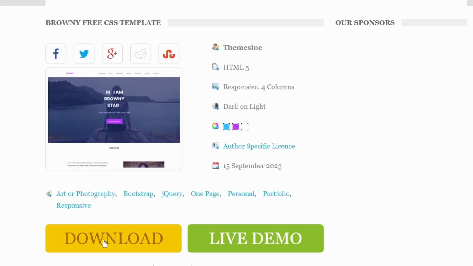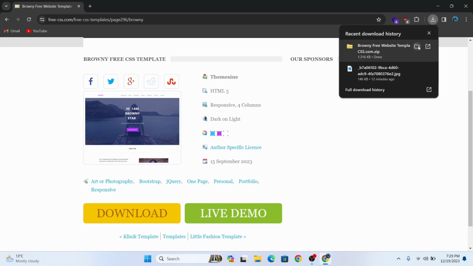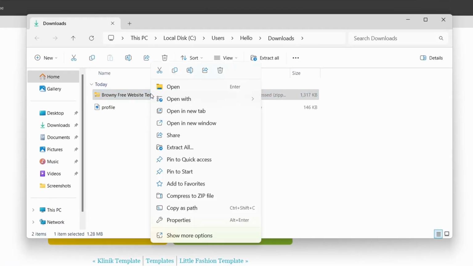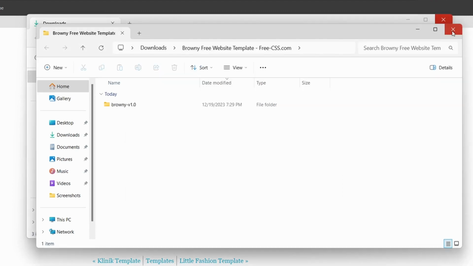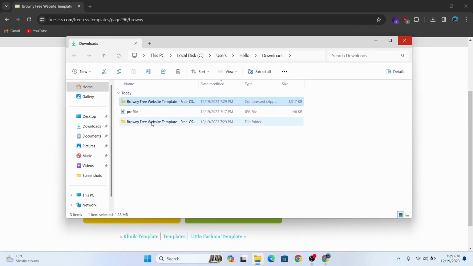So let me click and download. Once this is downloaded, let me go into the folder, right click and extract here. Let me click on extract. Once this is extracted, let me open this with VS Code.